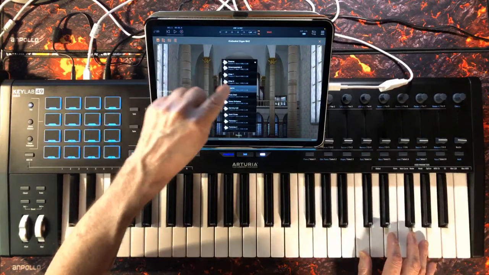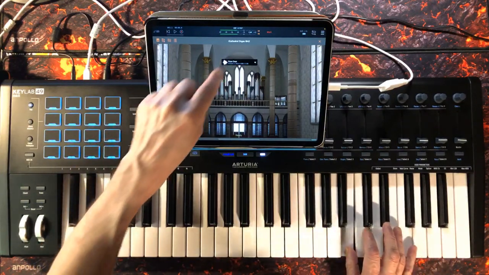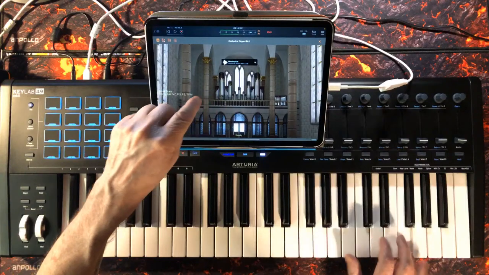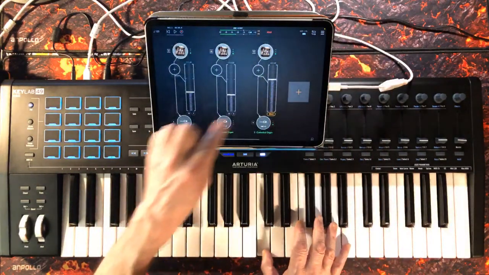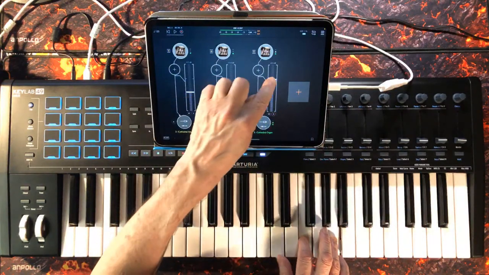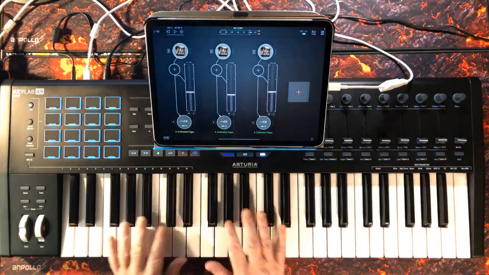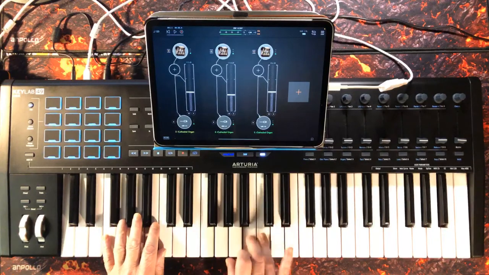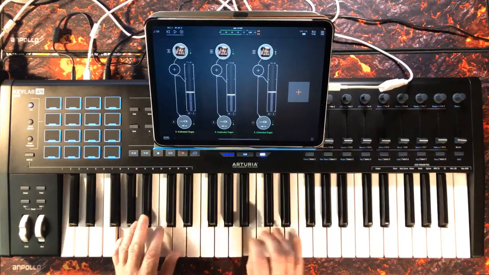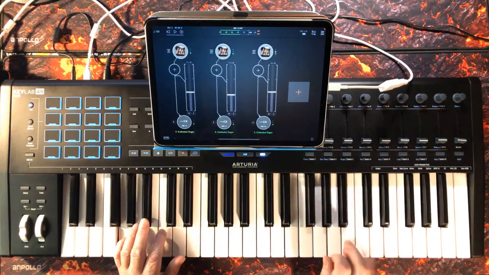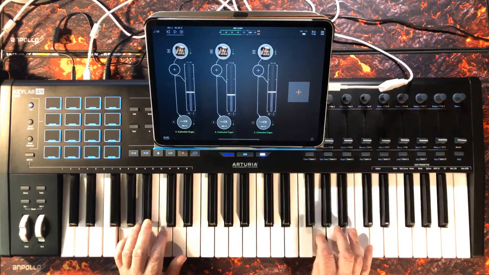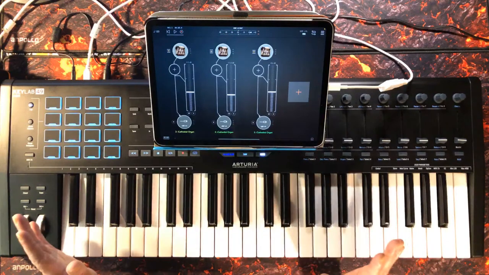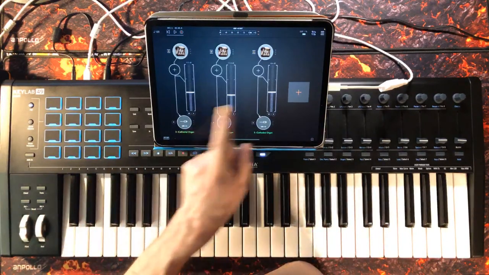Oh, I see. Let's split the keyboard. So it's nice, you can mix between. Here's what I'd suggest.